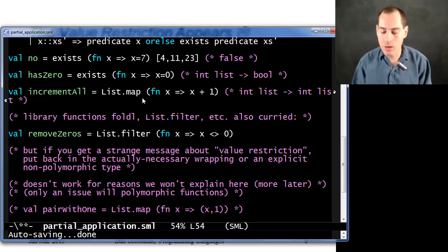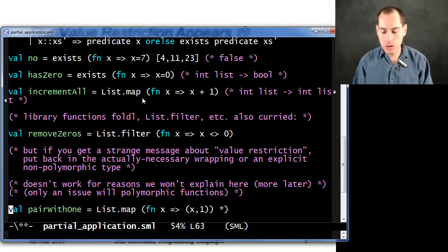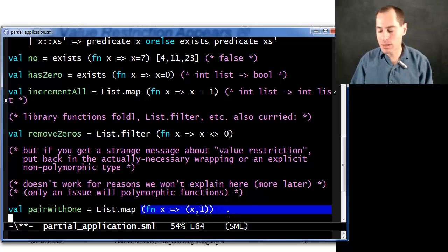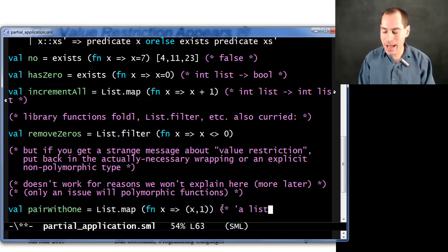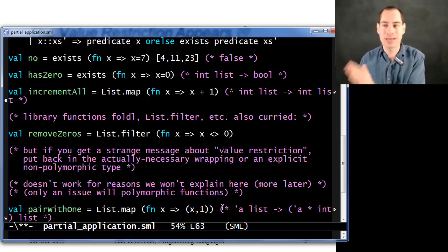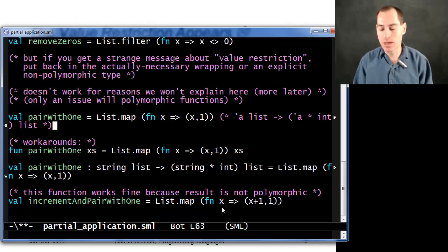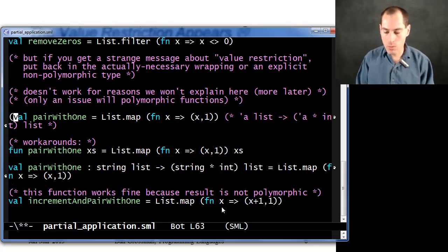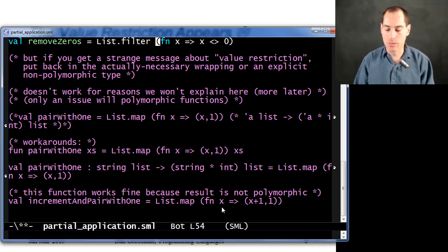So let me show you an example of what might happen. Use partial application all that you want for now. It's a beautiful idiom. But if you do something like this, where the result would be a polymorphic function, so I'm going to map this across something, the resulting function could take any kind of list and would return an alpha * int list of the same length, where I put a 1 next to every element of the list. And this will give that weird warning. And it won't be able to be called, and how should you work around this?